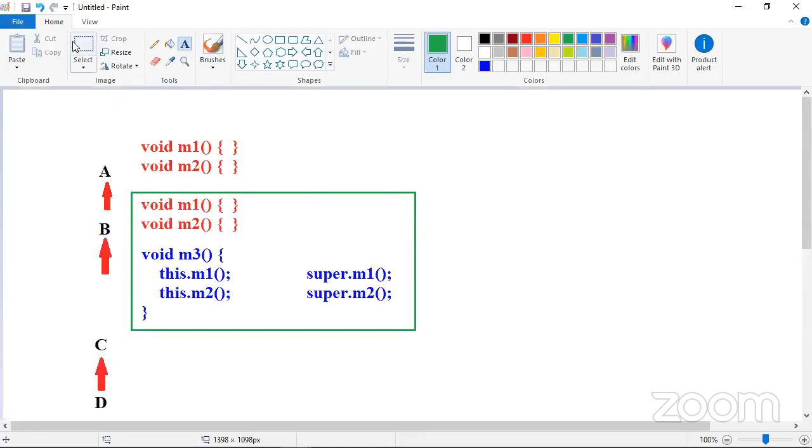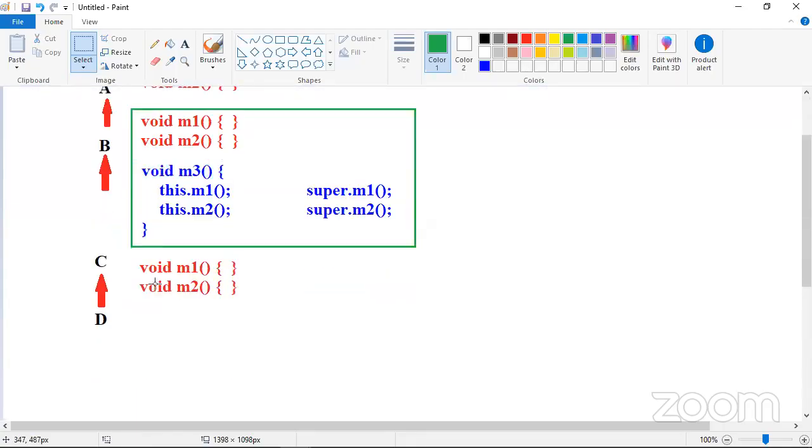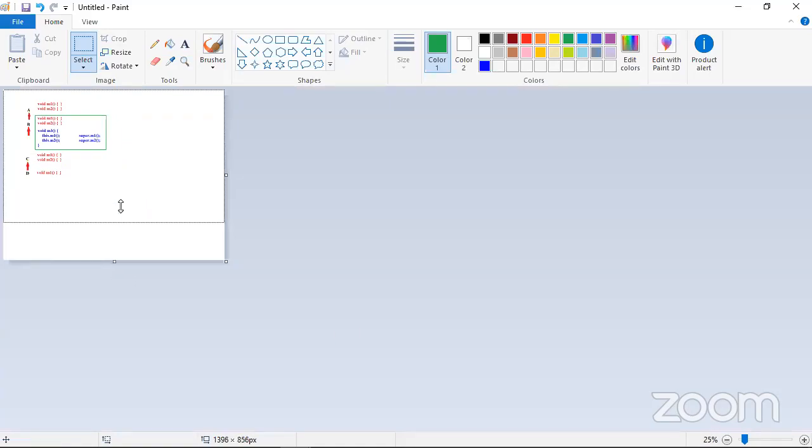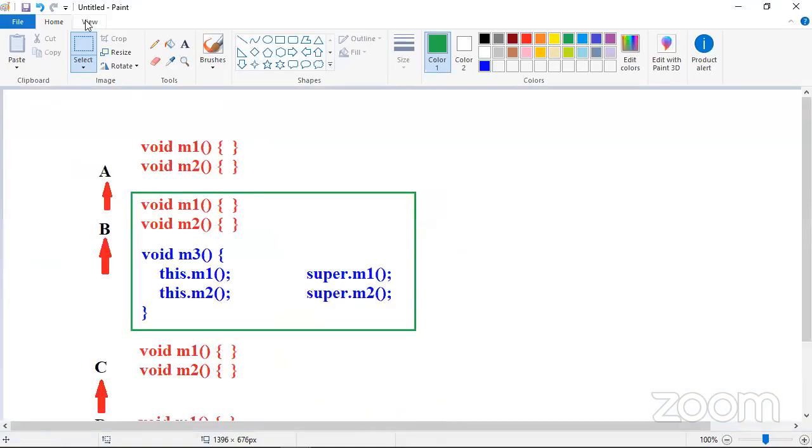I am overriding M1, M2 methods in class C also. Can I? Yes, you can. Next, can I override the M1 method in class D also? Yes. So this is the program I have given.